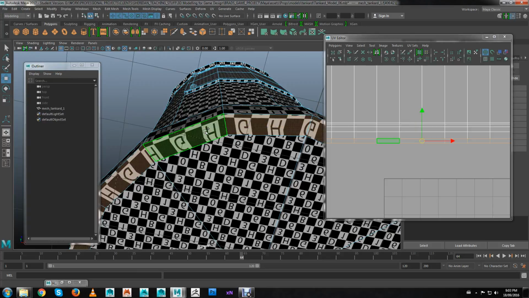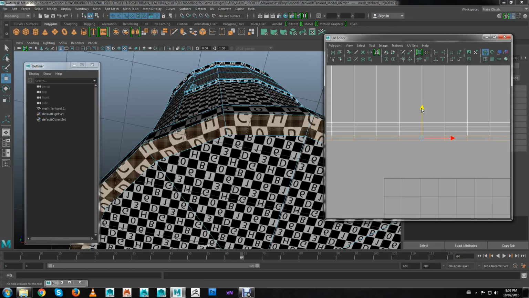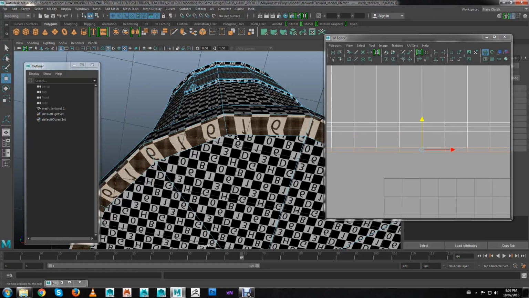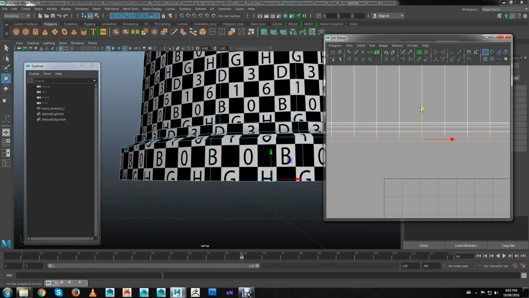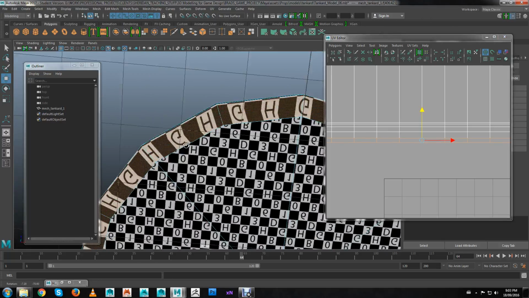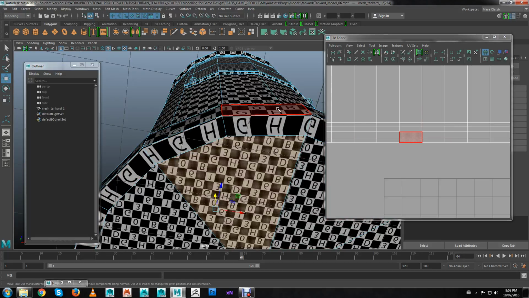I'm going to grab these faces here. And I'm going to see, I just want to see what's going on with these UVs here. So those are being quite stretched, so I don't want to stretch those very much. And that axis there.